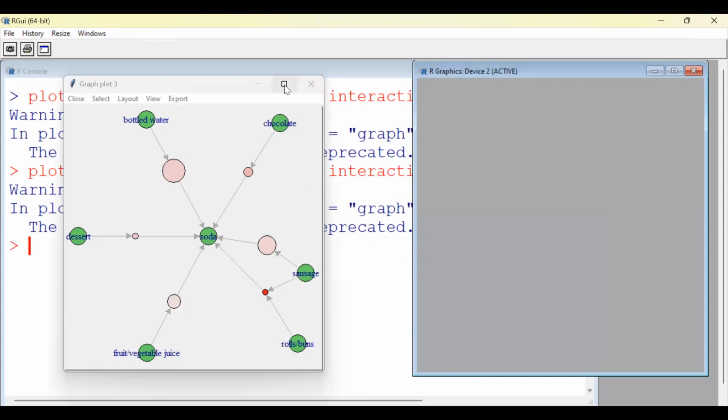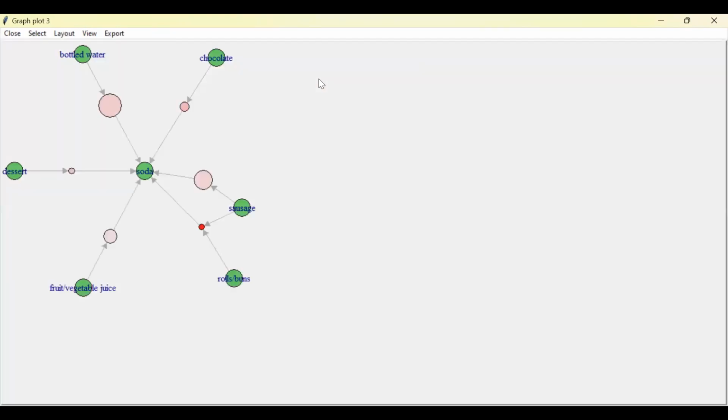Let me execute this command. You can see here, this is how the interactive chart would appear. This is the output of the interactive chart. Right at the center, we have soda. This is the product of our interest. Then you're able to see certain products in the periphery like bottled water, dessert, fruit or vegetable juice, rolls or buns, and sausage. The size of the circle represents the size of the support.